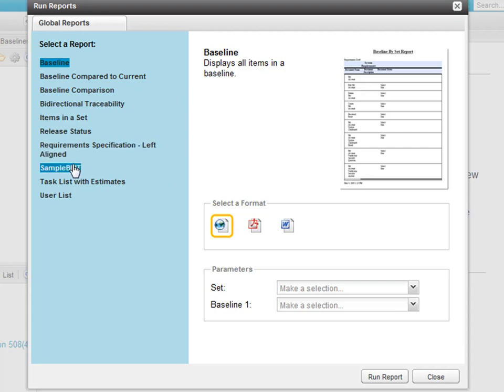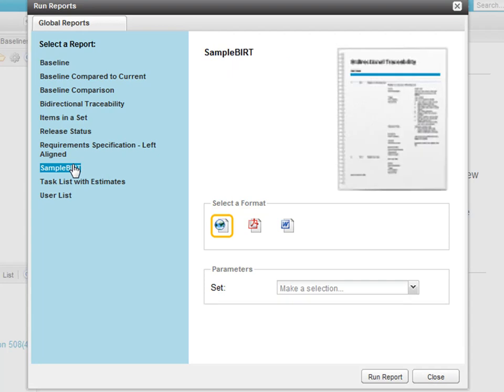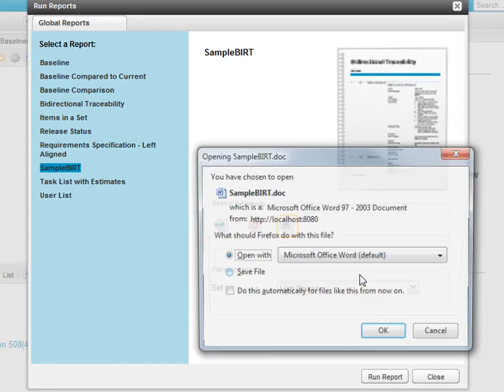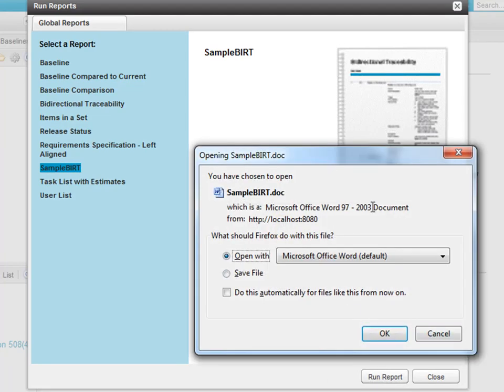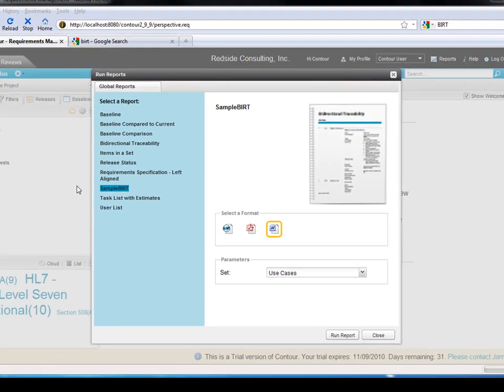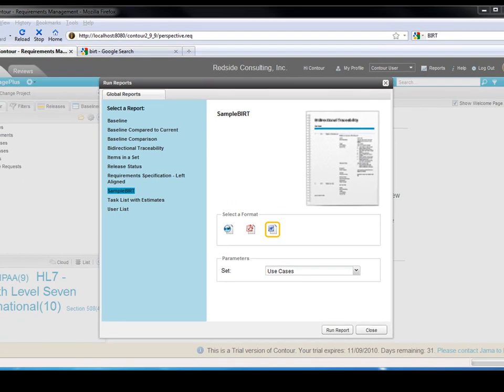However, there is one here that's a sample BIRT report that I'm going to run just to give you a feeling for what we can do with the BIRT reports, as well as a preview for the report that we'll be creating today. So I'm going to select Word as the output, and I'm going to select Use Cases and run the report. Once the report is run and downloaded, I'll open it up and let me bring it over here to show you.